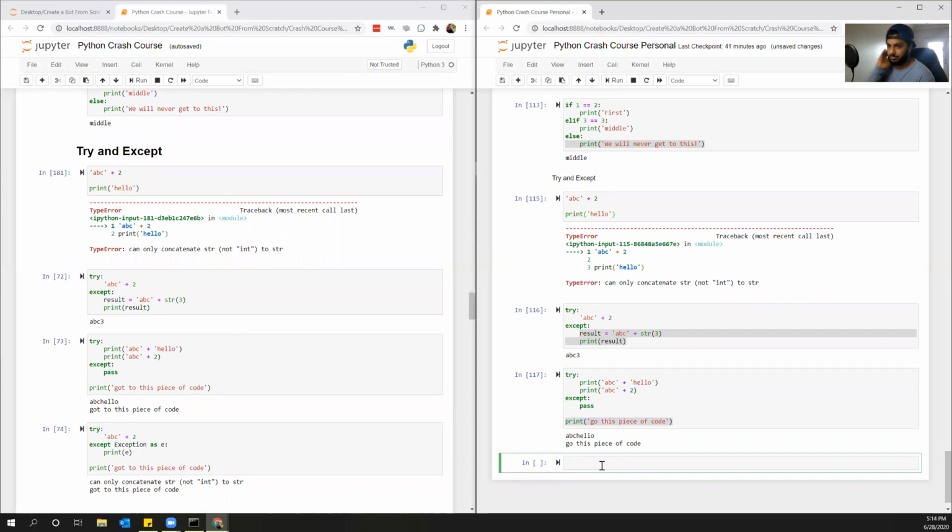So let's say I'm doing a try and except, and I wanted to figure out what the error was, and I wanted to print that error. I could do something like this. So try this, except Exception as E. Here I'm basically saying that my exception is E, and I'm going to print that exception. And then I'm going to write a new piece of code.